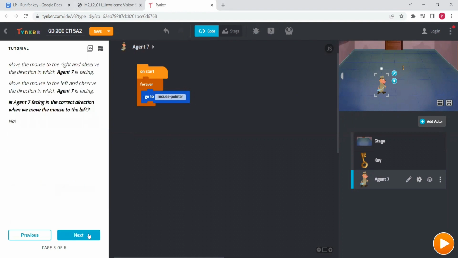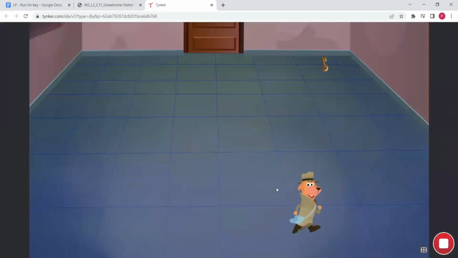We click on next. Now here is a question which says, is Agent 7 facing in the correct direction when we move the mouse to the left? Let's check the output. If I click on next, I can see that it is going to the mouse pointer wherever I'm taking the mouse. However, it is not facing towards the left.